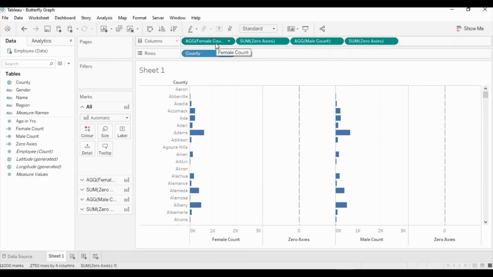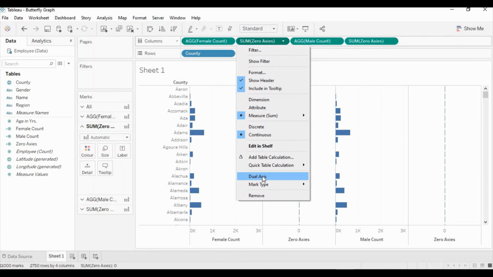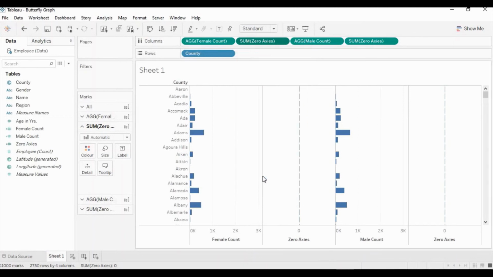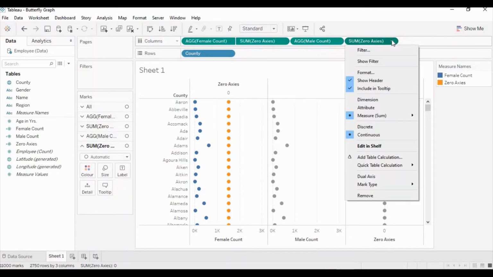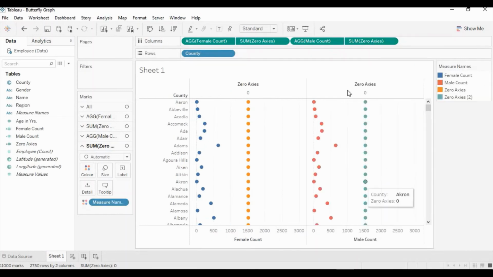So we need to create the zero axis as a dual axis. Click on this, and you have the option over here, dual axis. It will create a dual axis with the female count, and the same you need to do with the other zero axis as a secondary axis with the male count. Now you can see in the marks options we have four different measures: female count, zero axis, male count and zero axis.